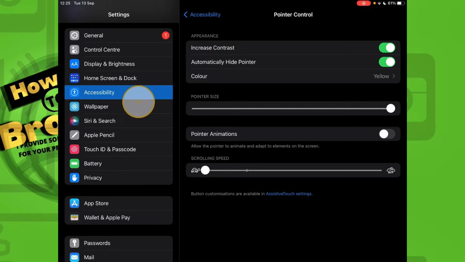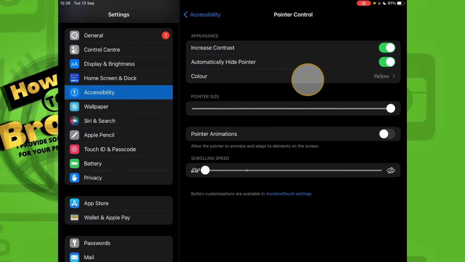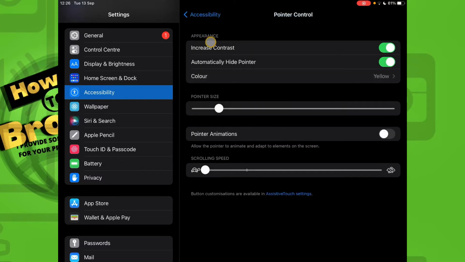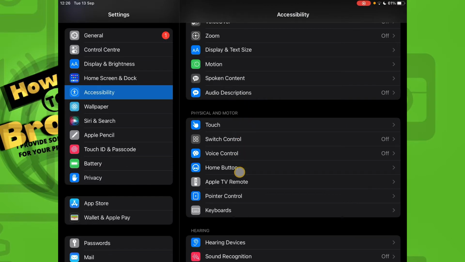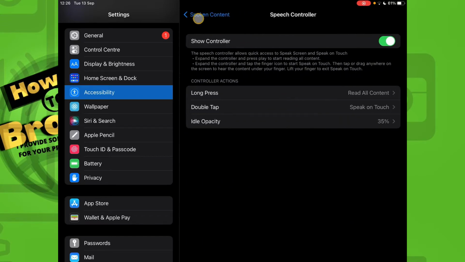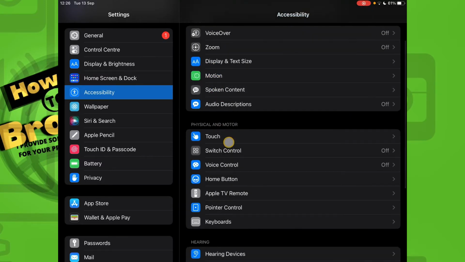If you don't have a mouse, now let me show you if you have a mouse. So go to accessibility and then pointer control, and now you can increase, you can add the color, increase the border, right, the color, and essentially, that's the best way.